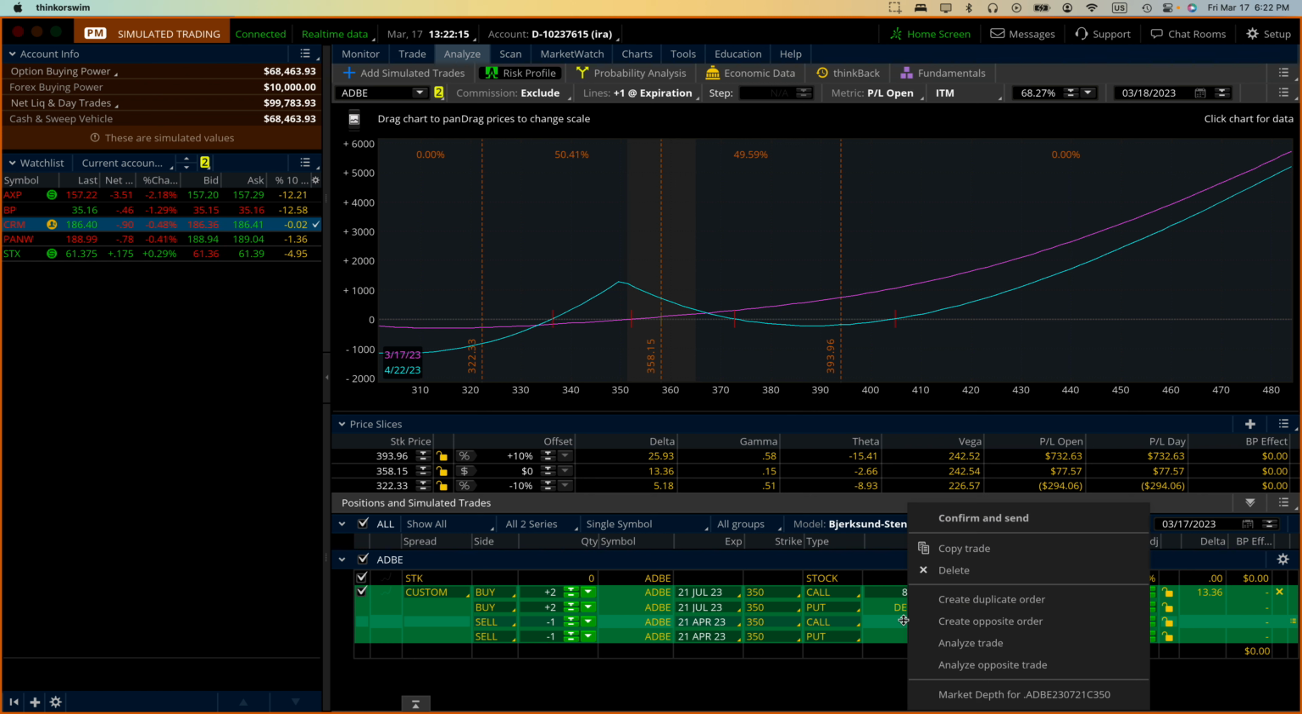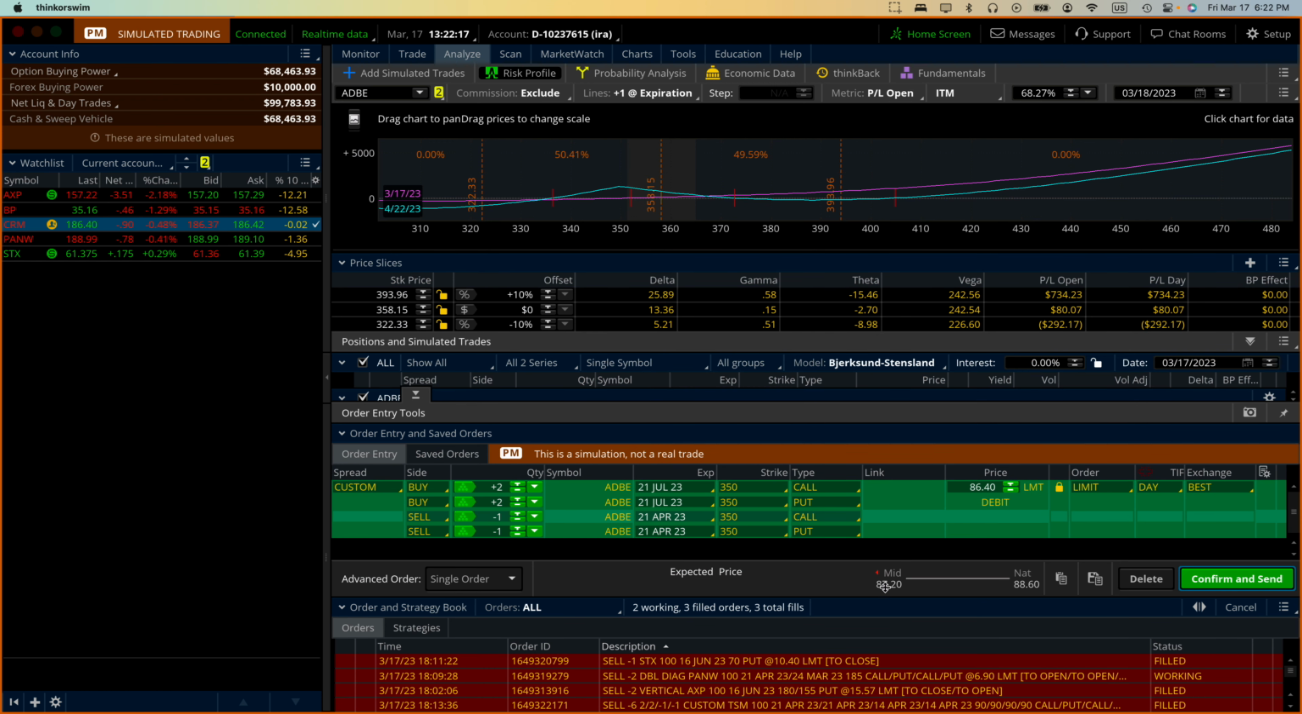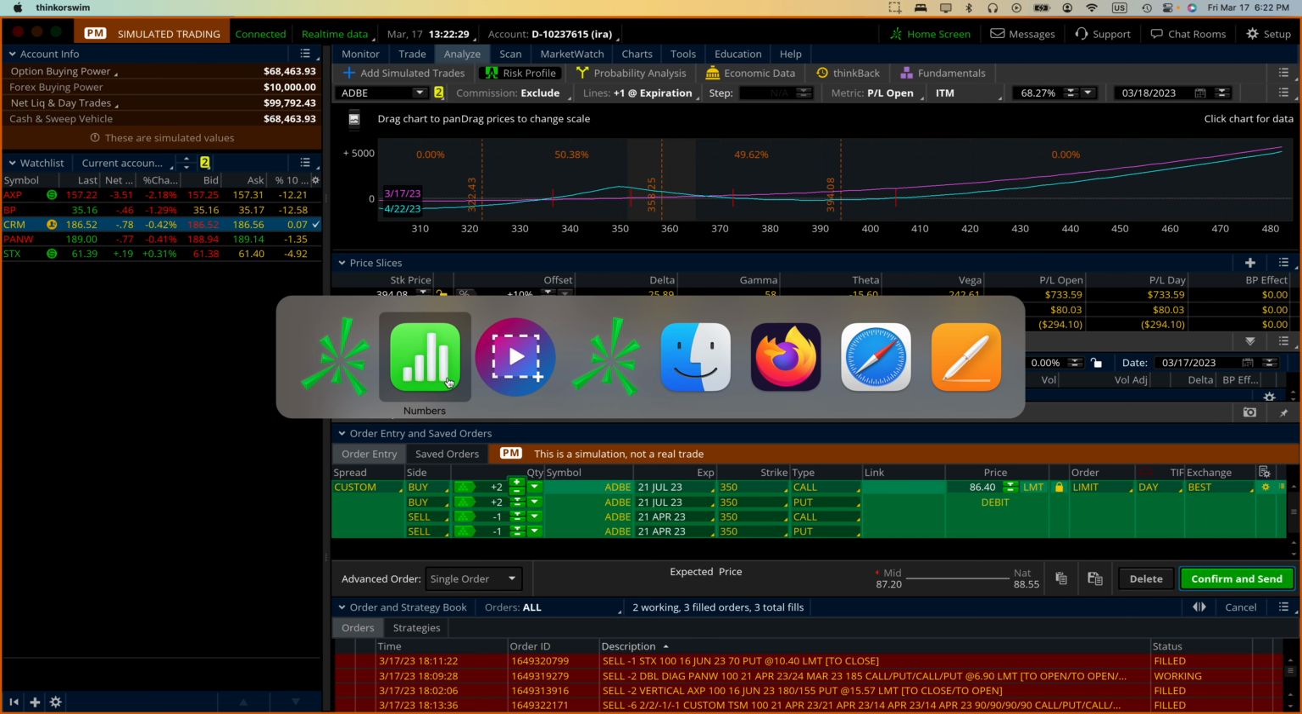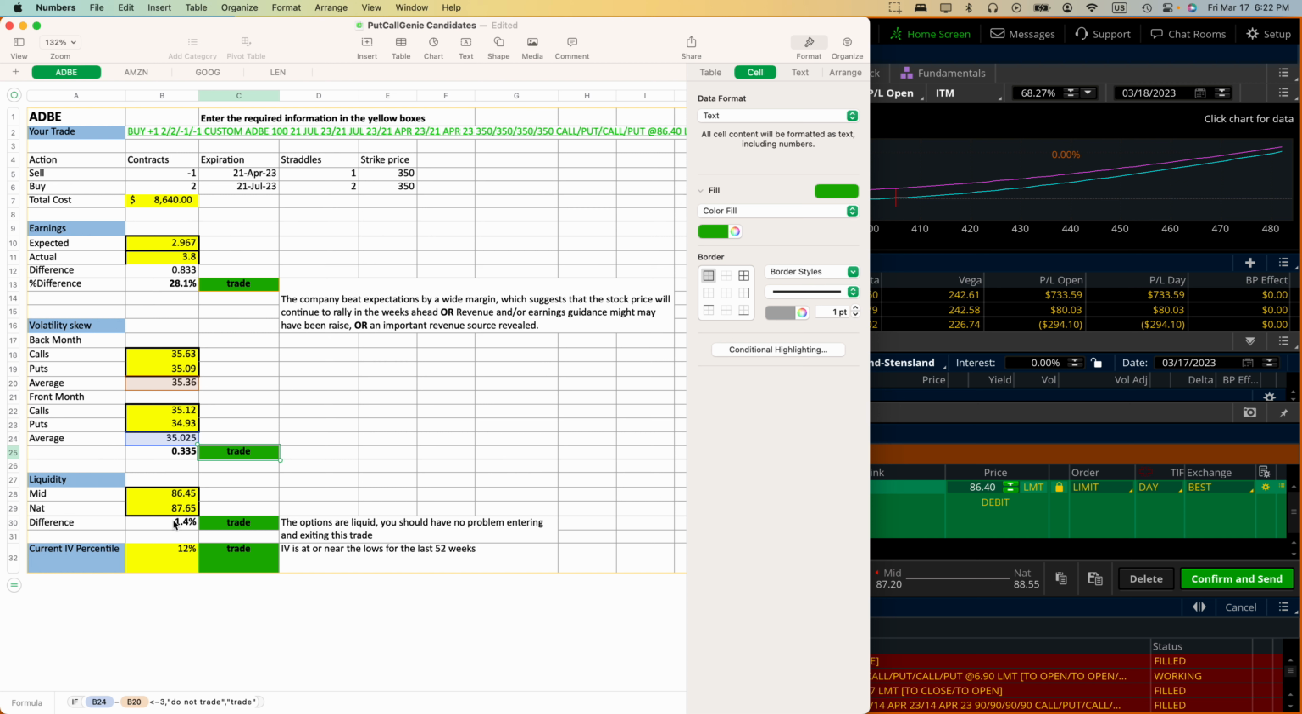All you need to do is say create duplicate order and compare the mid versus the natural on your trade. Here at the bottom of the chart where my arrow is, you see 87.20 versus 88.5. The difference, when I calculated it, was 1.4%. If it's 3% or more, then you forget it. I guess I will accept 3%.